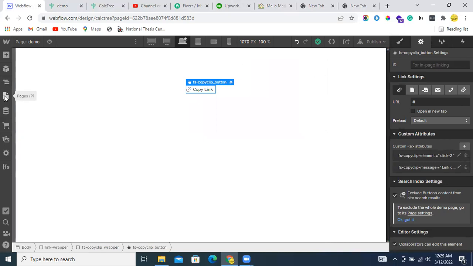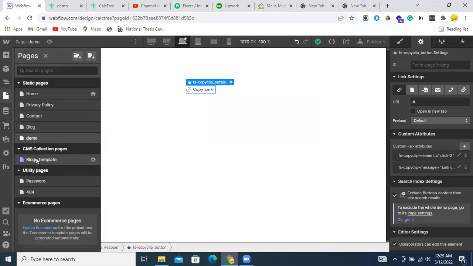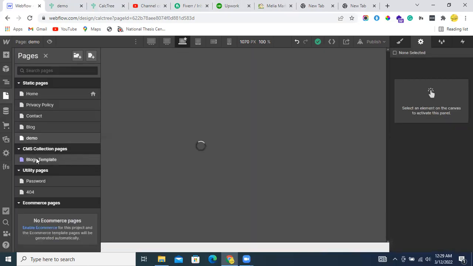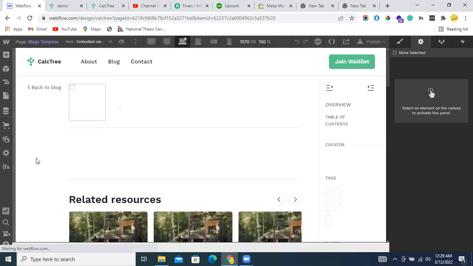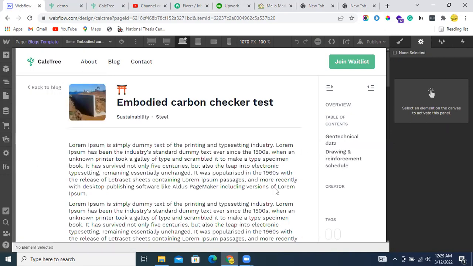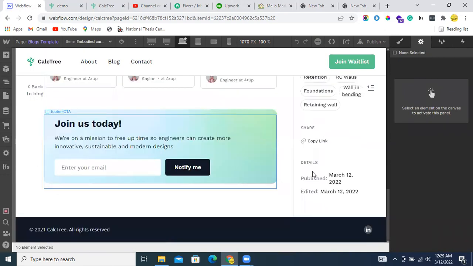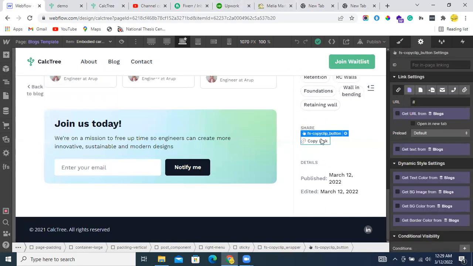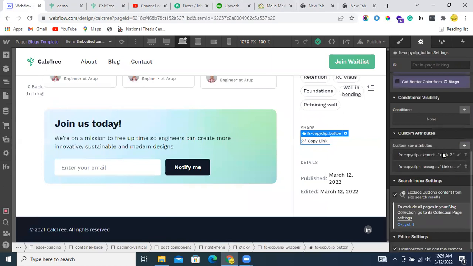What's the next thing? How we can handle it in CMS based pages, like the blog pages, project pages, or something like this. So this is the blog template page, and when the user clicks, the same scenario is happening here. This is the button with the custom attributes which have some values.